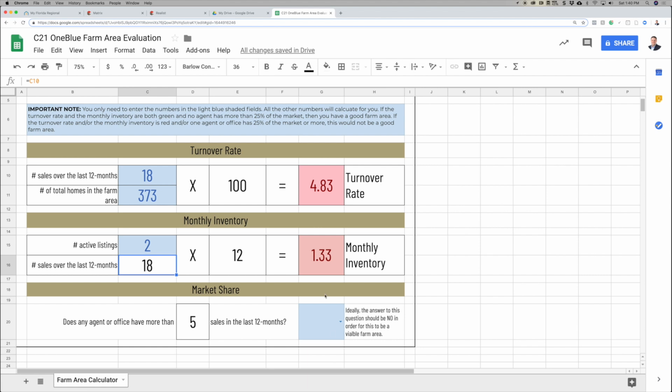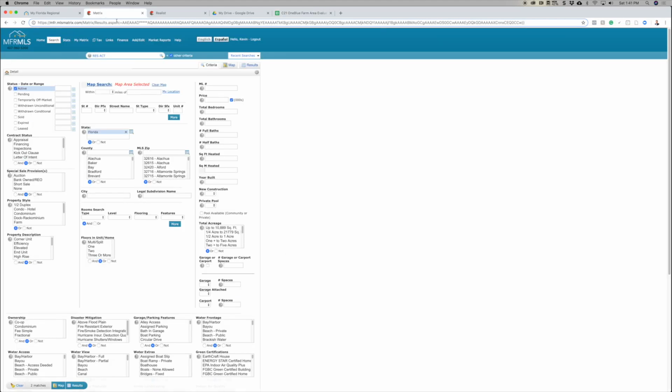If these were both green, I would ask one more question. Does any office or agent have more than 5 sales in the last 12 months? And I'm going to choose yes or no. So let's go back to the matrix for that. I'm going to go back to my sold, my 0 to 365. I'm going to take off my active, and I'm going to go to my results.